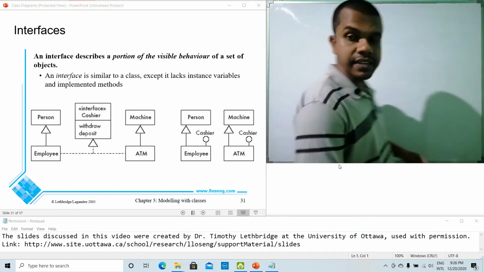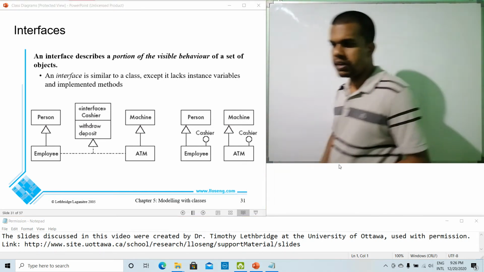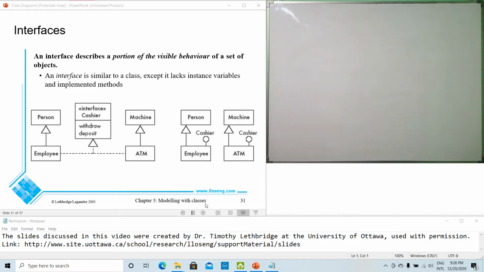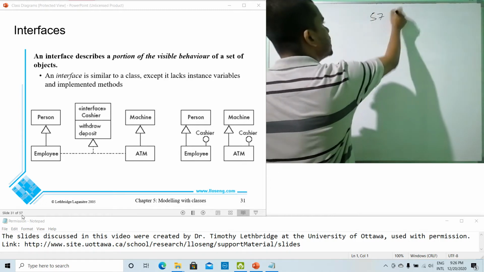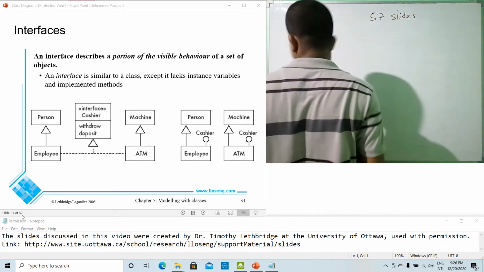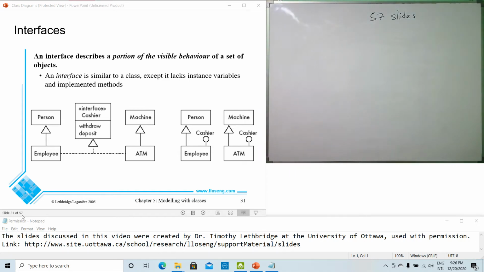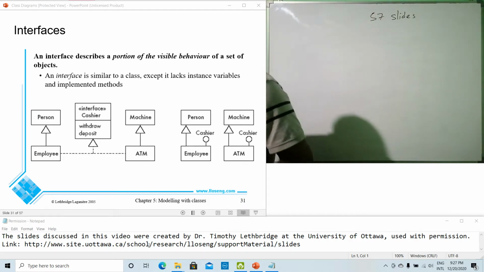I'm going to discuss class diagrams. Now you can see here there are 57 slides. The owner of these slides is Dr. Timothy Lethbridge at the University of Ottawa. If you go to this particular link, then you can download these slides.